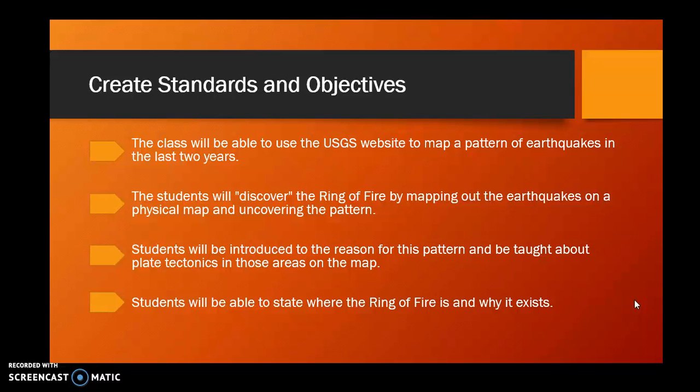Then students will be taught the reason for this pattern and then introduced to plate tectonics in that area on the map. At the end, students will be able to state where the Ring of Fire is and why it exists, what is happening.